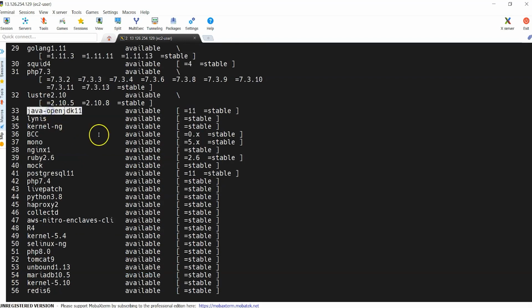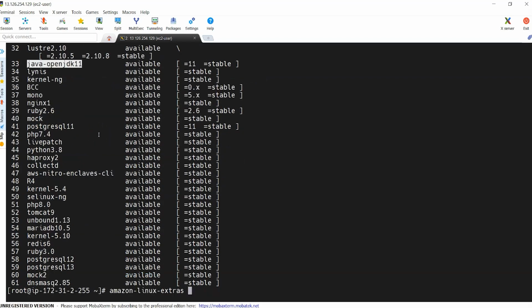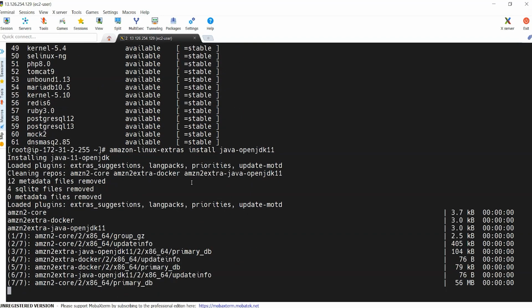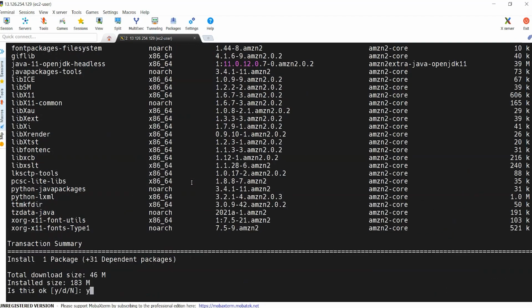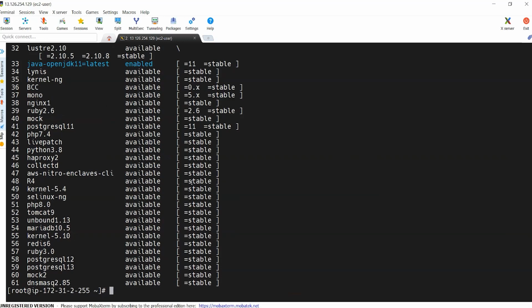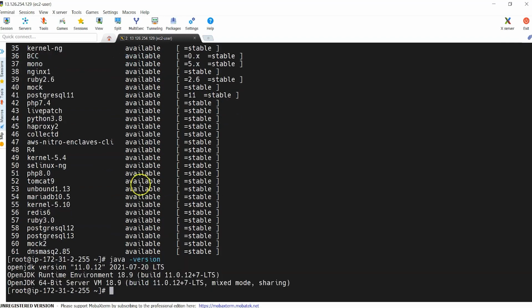We are looking for Java OpenJDK 11. This is what I would like to install. So we can give amazon-linux-extras install and java-openjdk11. That's it. It may take a while to install. Let's wait. Yes. All right. Our Java installation is successful. Now let me check java -version. Okay. This time it is showing 11.0.12.